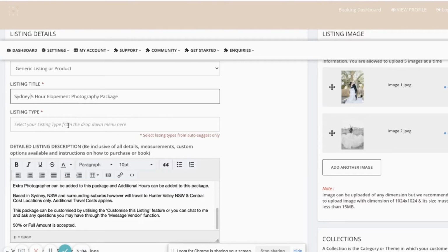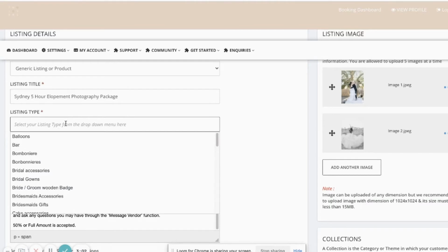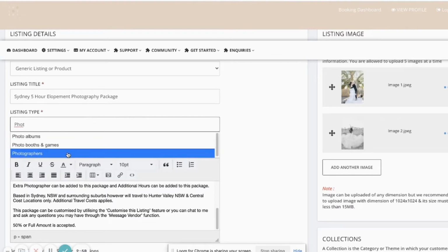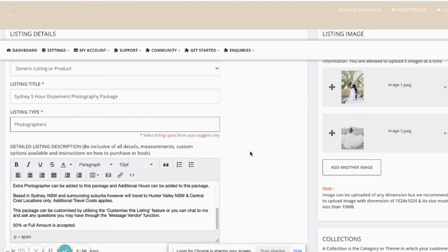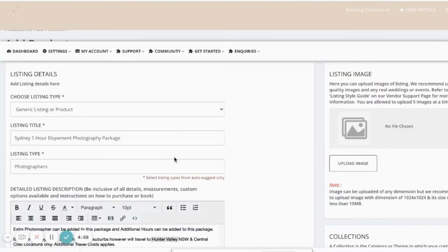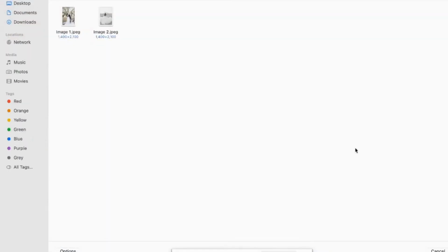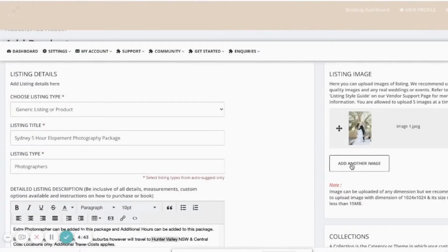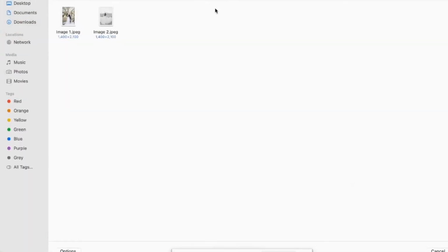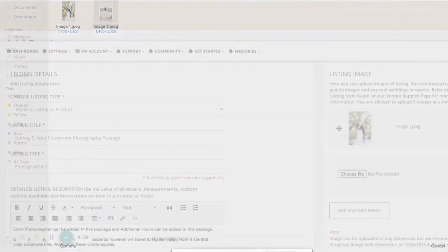Now going down to listing type, this is a drop down menu. I'm going to start to type in photographers and then just select my option. We then want to add some images to support your service package or your service listing. So we're going to go over to listing image on the right hand side, and go to upload images. We can select from our own library the images that we want to upload in order to support what our package or our listing is.